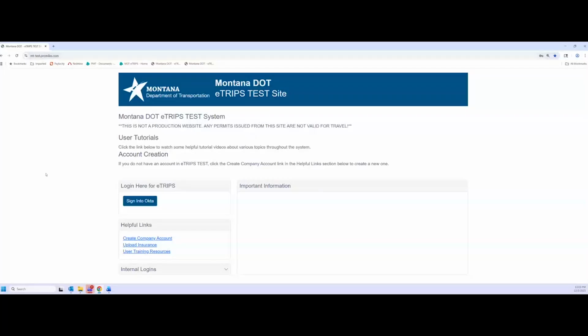This URL is not something that you'll be able to access and get to permitting just yet. Once we go live, that URL will be distributed to everyone. So it'll look just the same here. Some of the words will be a little bit different. Obviously, you won't see the word test, but the information and the layout will be very, very similar.